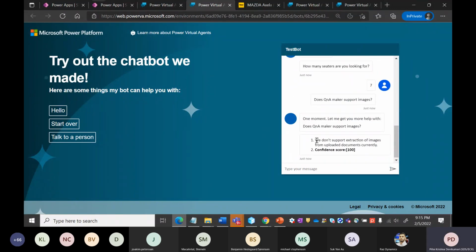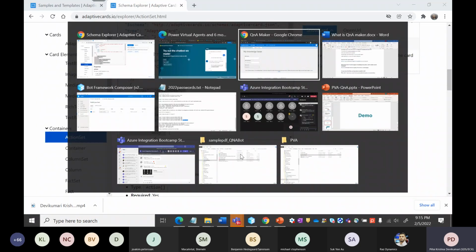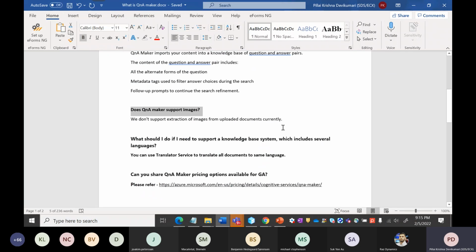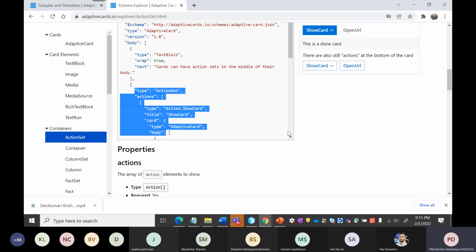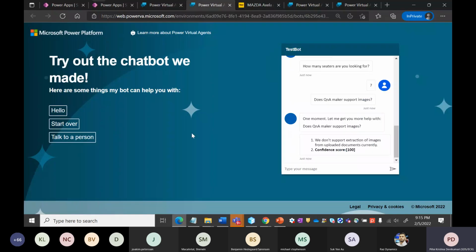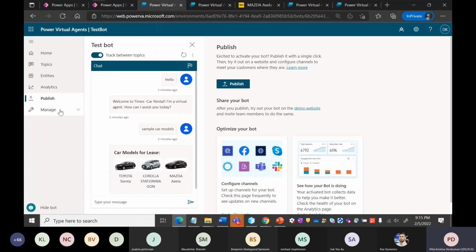Okay, so it is also picking from my fallback. Does Q&A support images? We don't support extraction of images with a confidence score of high. So let me check if it is the right answer. Yeah, we don't support extraction of images, the right answer. So yeah, I'm all ears for questions further. So I think I've demonstrated whatever I had planned to demonstrate today.